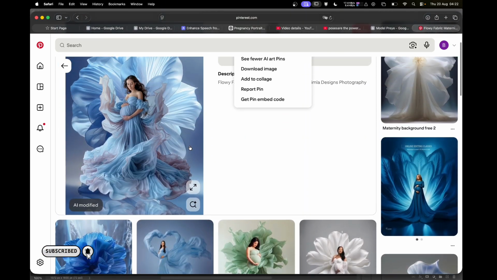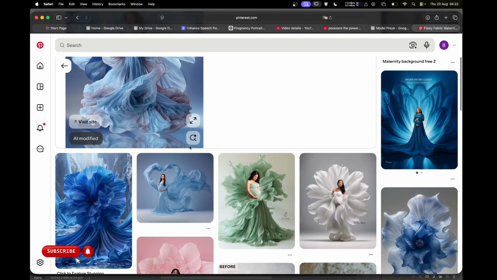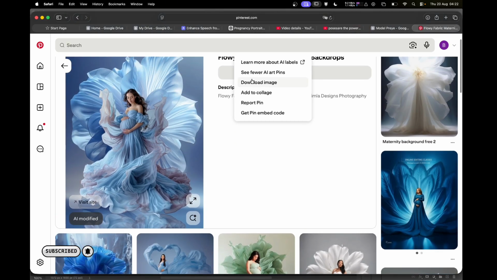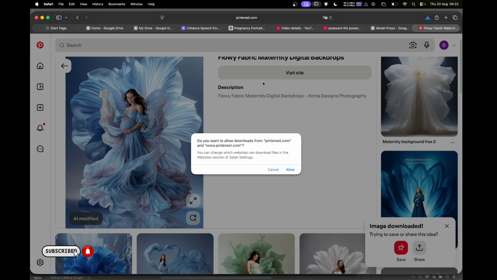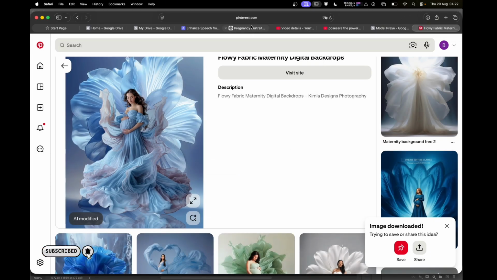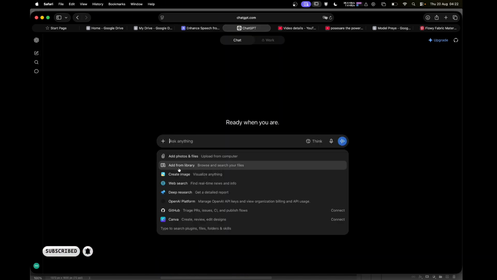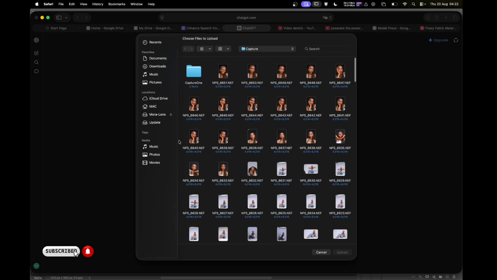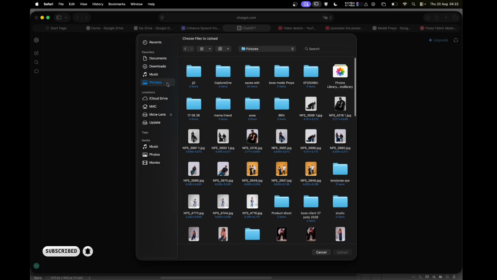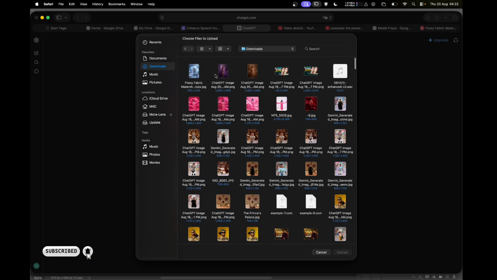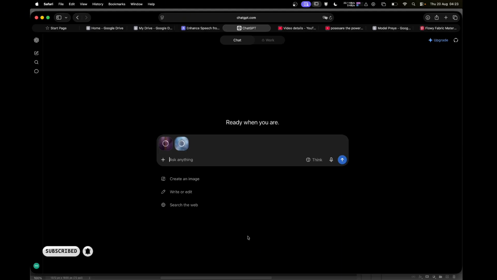So I'm just going to stick with this one here. What I'll do now is download this image. Then move forward to ChatGPT, new chat. Come here, add the image, go to pictures, download, sorry, the original image and this image. We'll allow it to load.